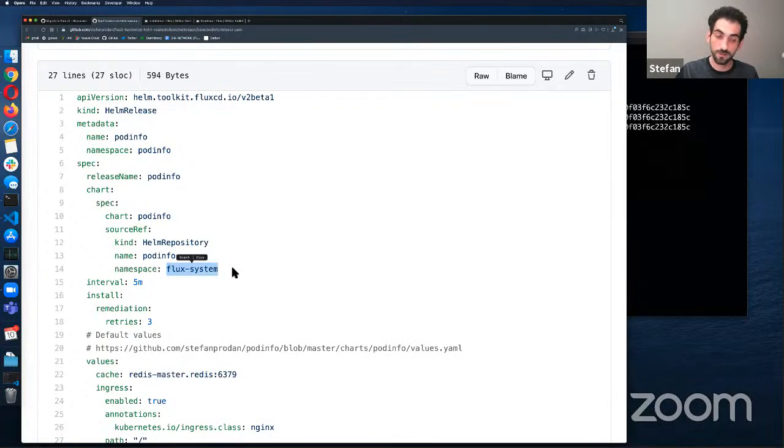And you can also share the same Helm repository or the same Git repo between releases. You don't want to pull, let's say, the Bitnami index file, which is kind of large, for every Helm release you have. You can share that definition between multiple releases.